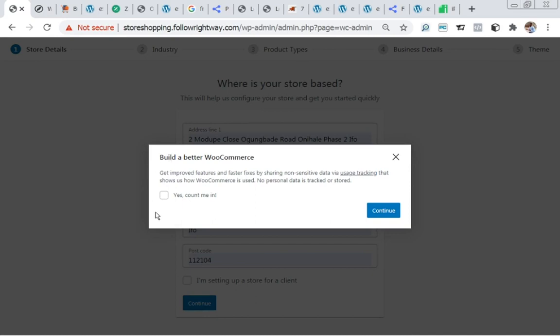Good. So the region, let me use country, that's Nigeria. Great. So just enter your address here. Are you setting up the store for a client? No, I'm not setting it up for a client, I'm setting it up for myself. But if you are setting it up for a client, just make sure you check this box. So click on continue. You can check this box if you like: Build a better WooCommerce. It's good to check it. So continue.